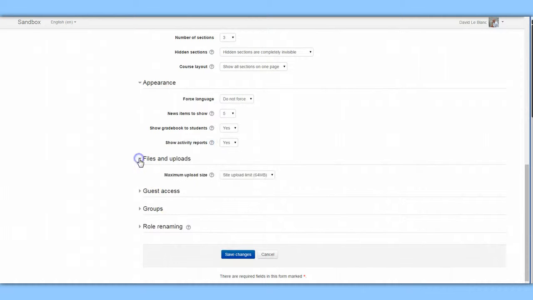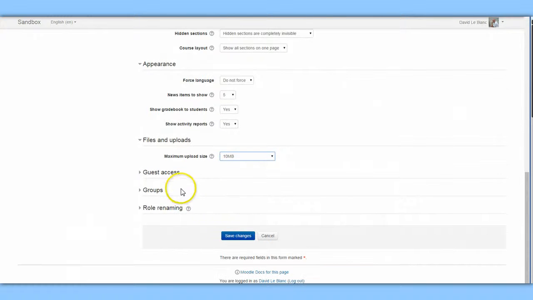Okay. Files and uploads. You can set the maximum size for uploads for this course. And for this course, this is going to be a very simple course. I probably don't need anything more than 10 megabytes, so I'd set that to 10 megabytes. If you have guest access enrollment, you can use that, but I typically don't. If you have groups, and we'll go over groups later in the course, you can do that.